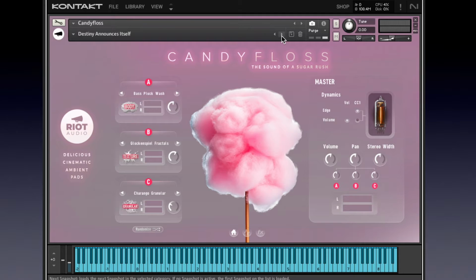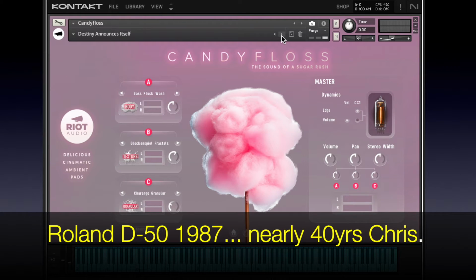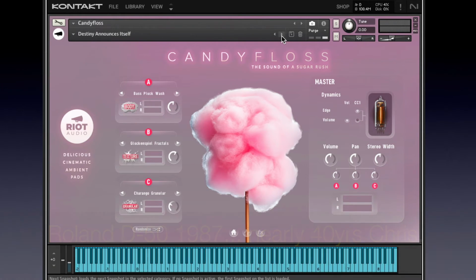Some beautiful sounds. I remember the first time I heard the Roland D50. This is 30 years ago now. I had that sense of like, oh, what's going on up at the top? What's going on up at the top? Well, let's take a look at the GUI and maybe we can figure out what's happening here.